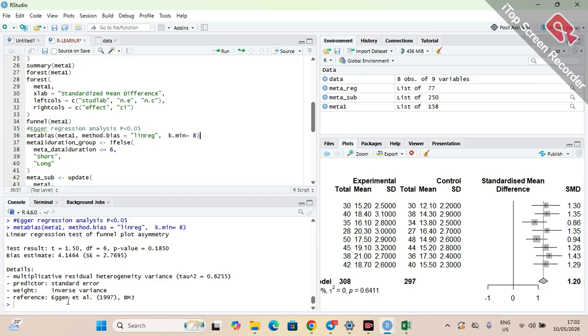Then now you come down here to see. Now this is the report from the linear regression. It says linear regression test of funnel plot asymmetry. Test results, degree of freedom, p-value is 0.1850. Now look at the p-value that we need here. If the p-value is less than 0.05, that means that this thing is significant.